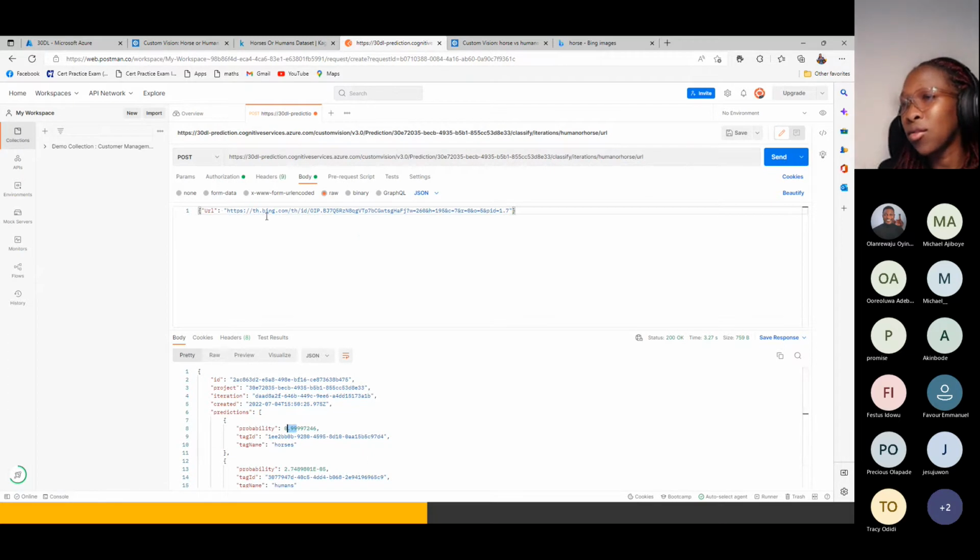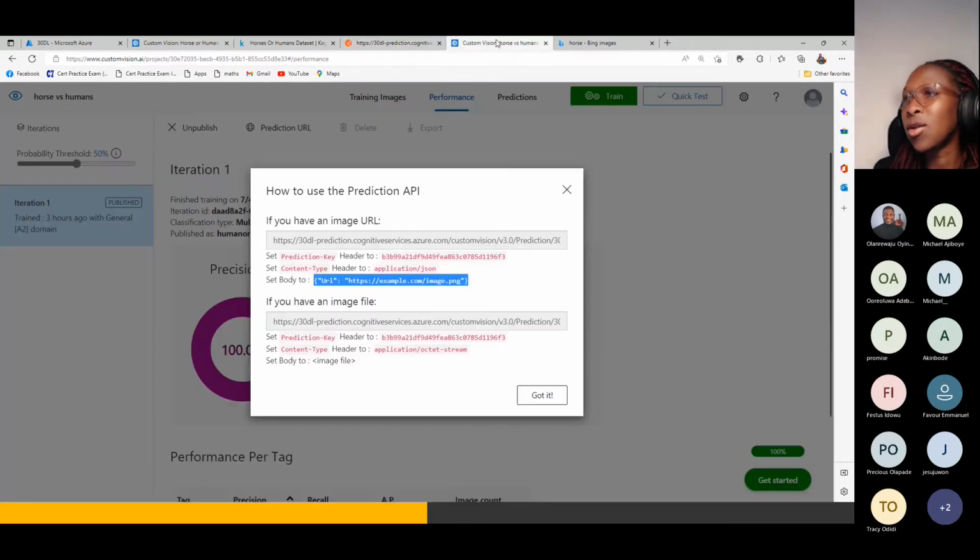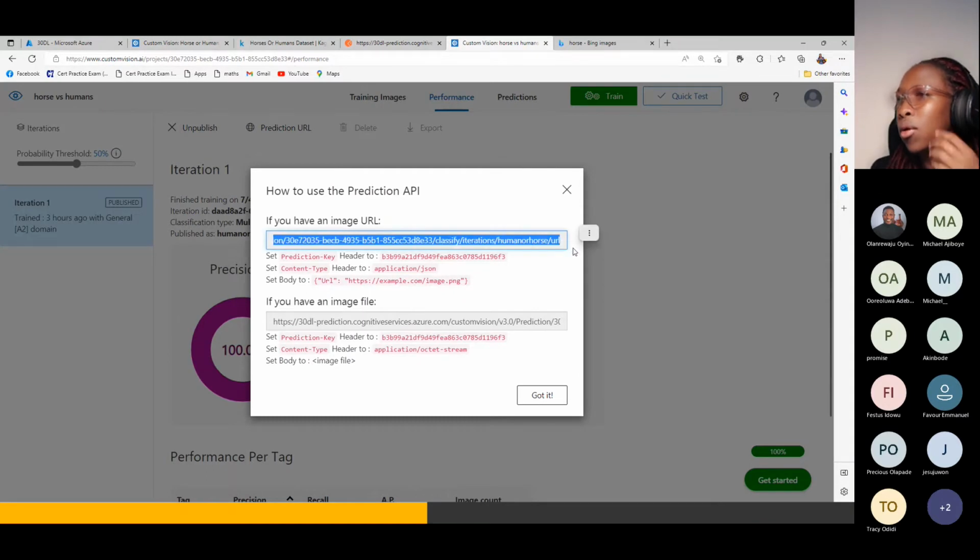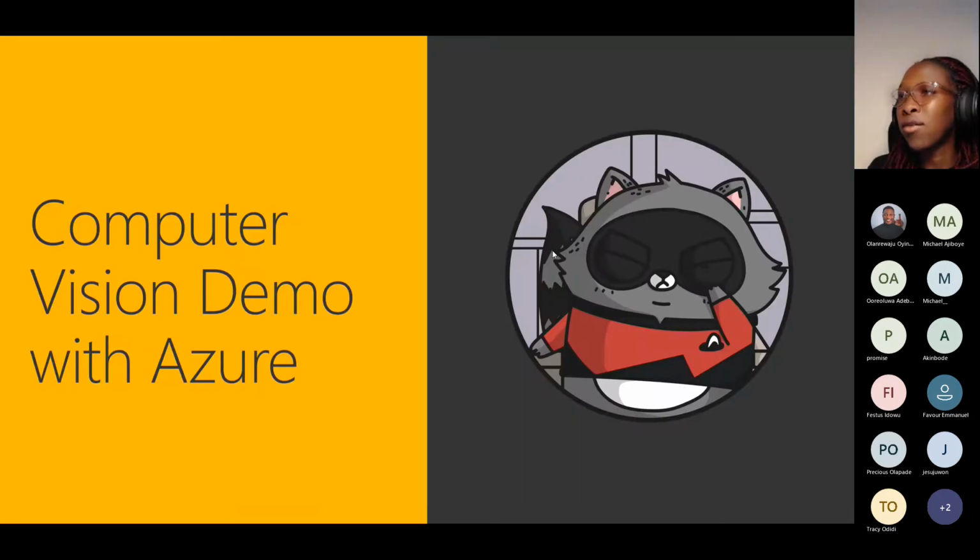If you want to add this to your application, you'll get all the details here. This is the link that you'll send the request to. This is your authorization key. Then this is the type of content that you'll have. And lastly, the URL to pass through. So I think I've covered all I wanted to cover today.